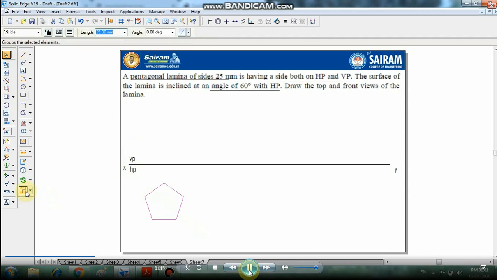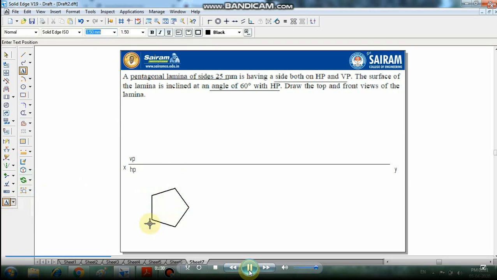Select this, make a group, and set 0.5 mm thickness for the object. Keep the lamina, rotate this edge and keep it on one side, resting on one side. So mention the corners A, B, C, D, E.